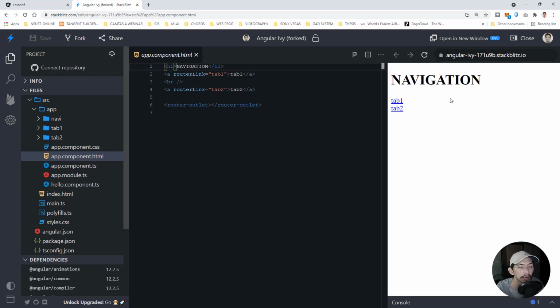Alright. Now, okay na siya, no? So, wala naman tayong binago dito sa ating code, ano, while I'm skipping sa kaka-refresh, ano. So, and then, click natin yung tab 1. As you can see, we have tab 1 works, and then we have tab 2 works.